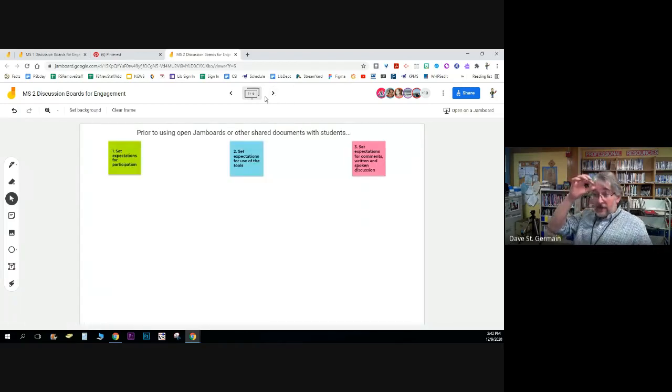So prior to using a Jamboard or another shared document with students, you really need to set expectations for students. You want to make sure that they're going to use it appropriately, and that you get the most out of it.